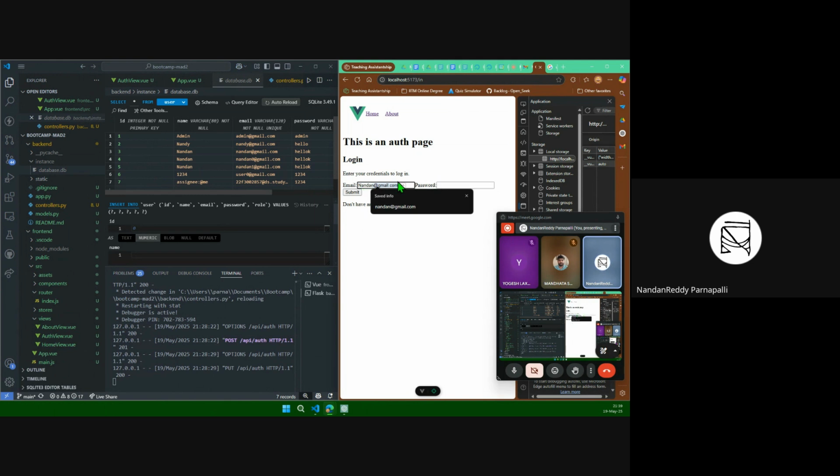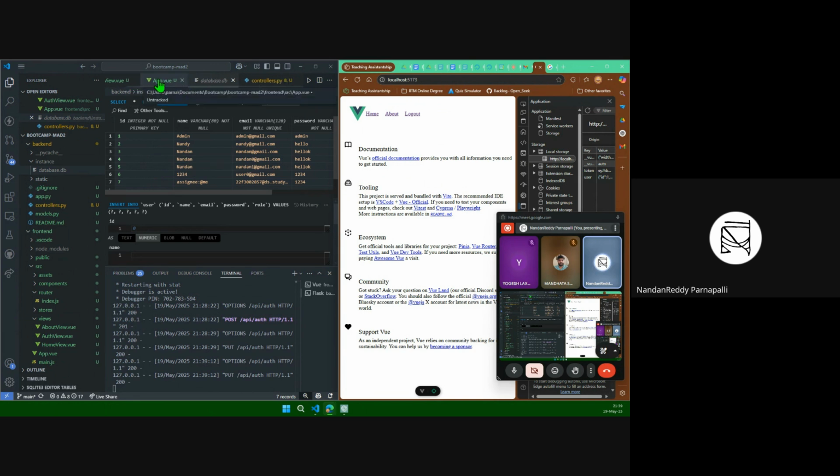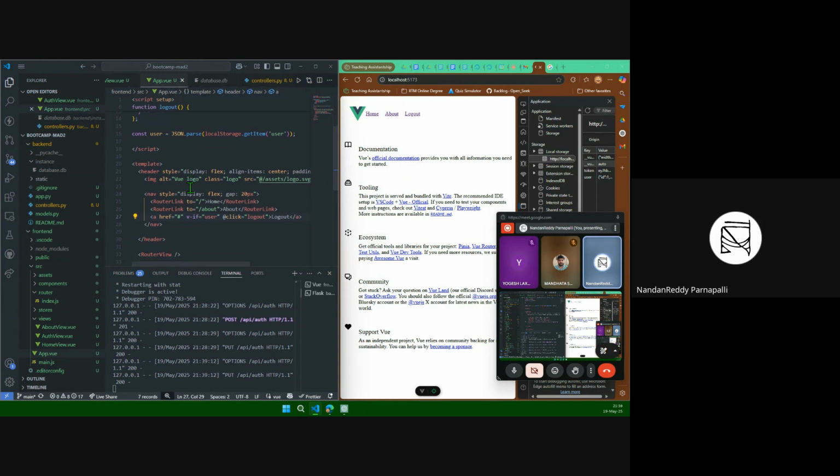Okay, I will enter the admin account, admin@gmail.com. Password is admin only. Press submit. Now the user is logged in, and the user is there, but it is not showing here. So if I refresh, now we can see the logout button is there. It is because the child component is getting logged in. It's better to reload the page after the login happened.